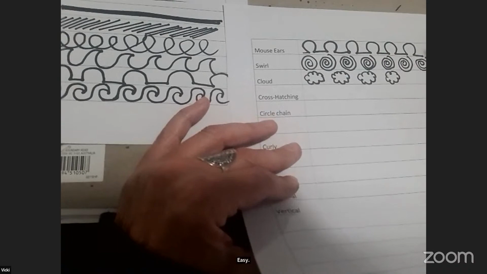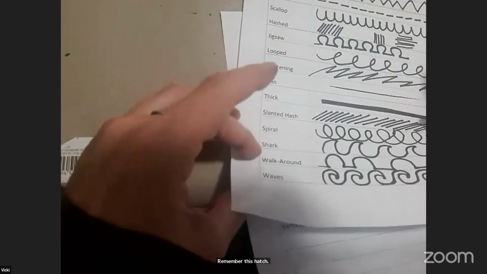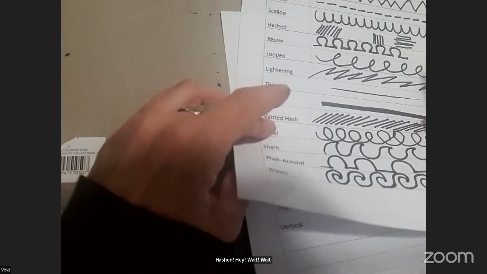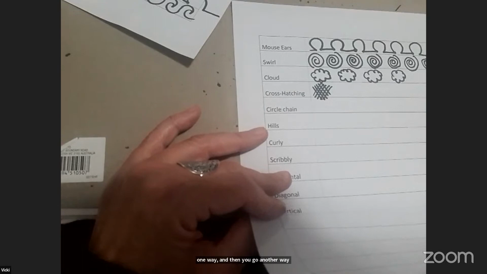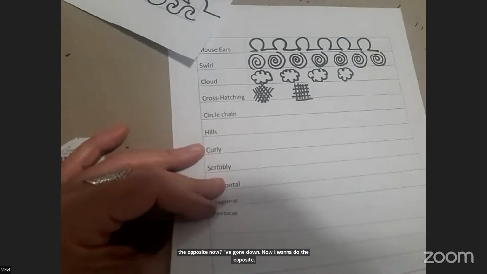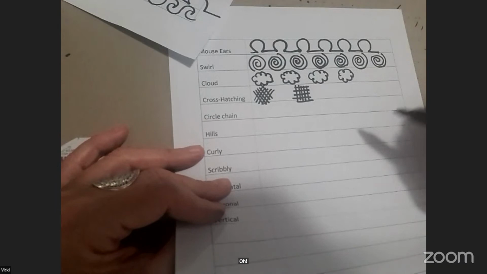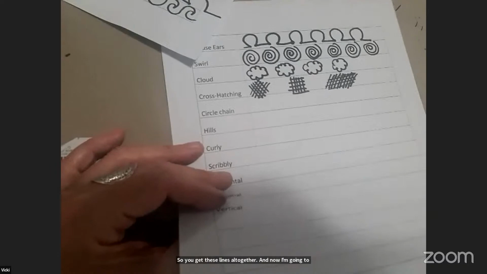All right, now cross hatch. Do you remember how we talked about hatch here? Hatching, cross hatching. Cross hatching is when you go one way and then you go another way, the opposite way. See that? So I'm going to go downwards. And what's the opposite of down? I've gone down. Now I want to do the opposite. It's going to be sideways. See? It's going to go the opposite way. Cross hatching. Okay. Can you do that? I'm going to do it again here. So you get these lines all together. And now I'm going to go the opposite direction. That's what we call cross hatching. Very similar to the hash.